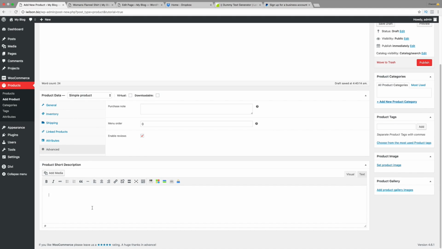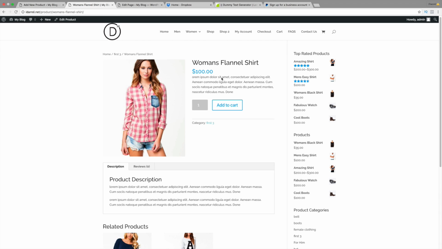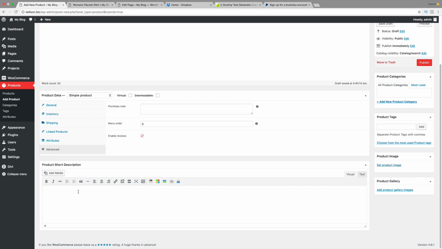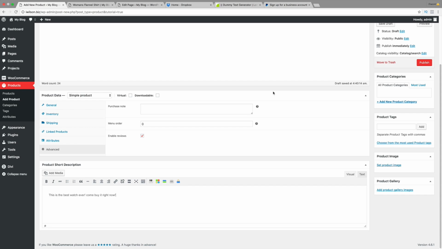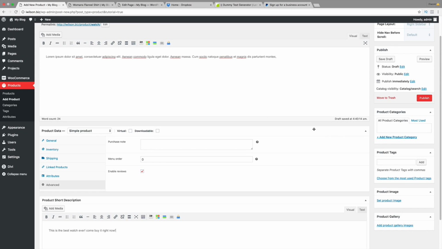Next, we have our product short description. So remember, this short description is going to be right here, okay? So maybe I want to go ahead and put in, this is the best watch ever. Come buy it right now. Okay, so this text right here is going to show up right here, just to make sure that you fully understand.